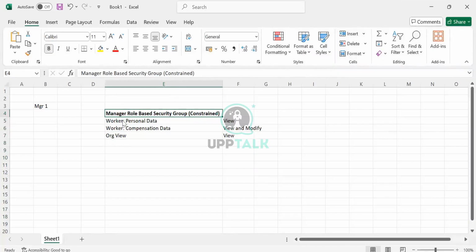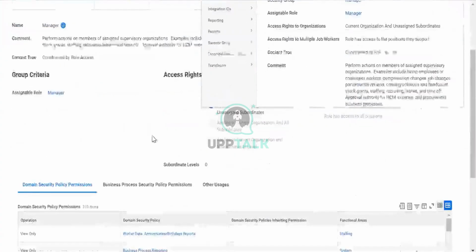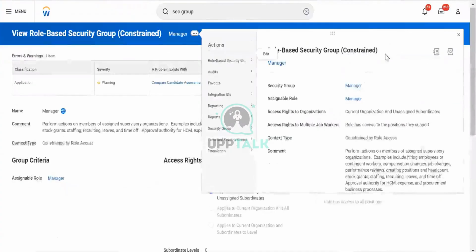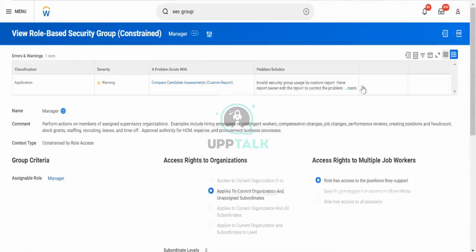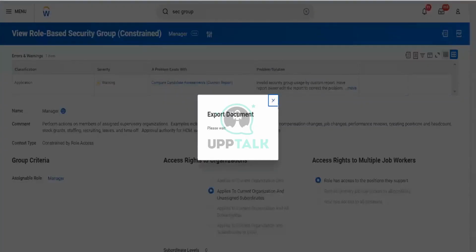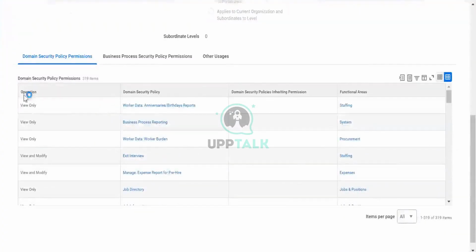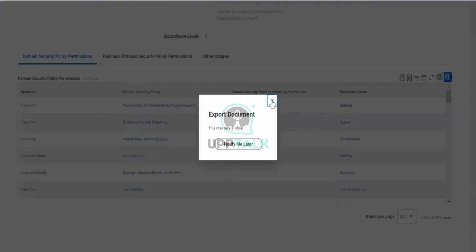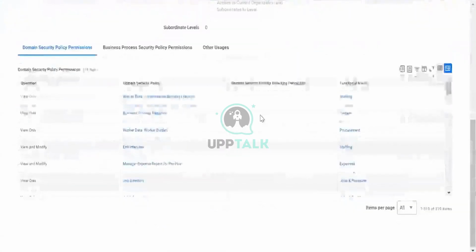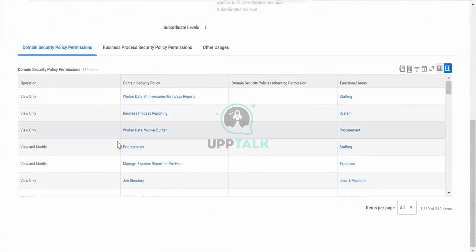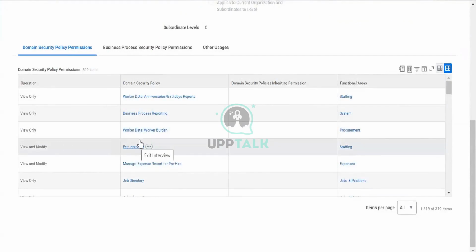Domains are the minute details of it. If I show it in the tenant, it will be more clear for you. Let me show it in the tenant. See here, you can see the domain security policy permission. Business process reporting: here view only access is there. Exit interview: view and modify. If a person is leaving the organization, from the team, then the manager has the access to view and modify the exit interview.